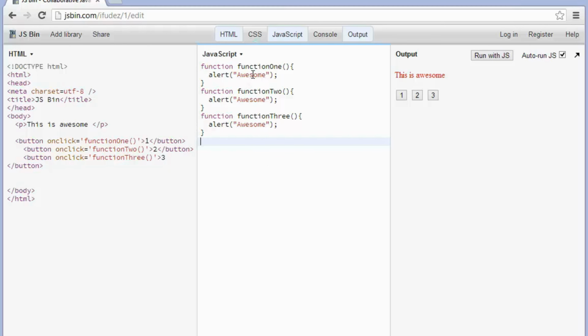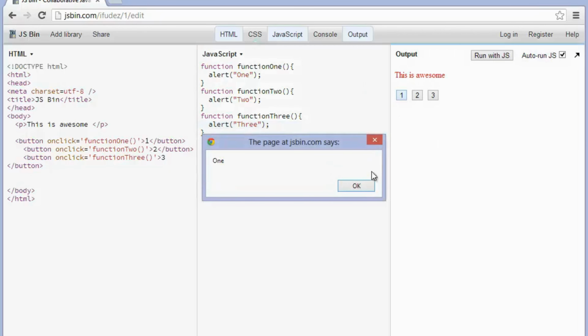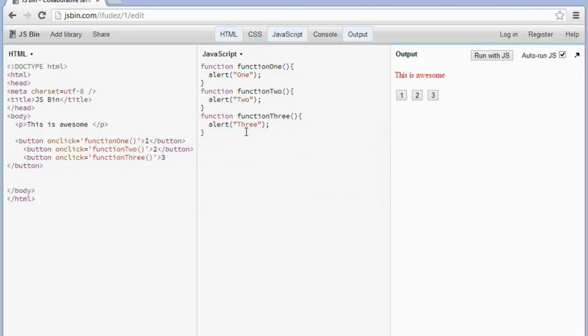So let's go ahead and type in 1, 2, and 3. Okay, and there we go. So button 1 will call function 1, which will in turn pop up 1. Button 2 will call function 2 and pop up 2. And button 3 will call function 3 and pop up 3. So we got 1, 2, 3. If you really wanted to have fun, you can call this 4, but let's just make it 3.